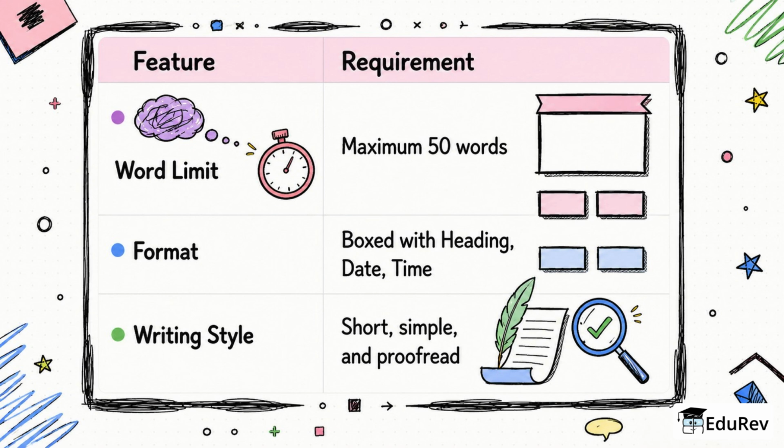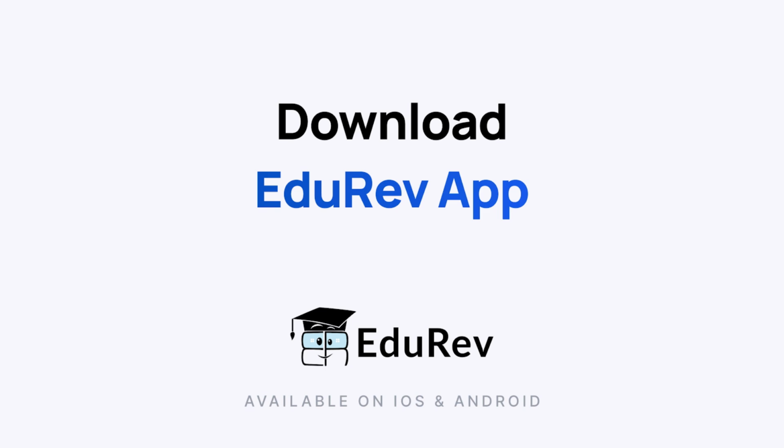For the format, it must be boxed. It absolutely must have the word message as a heading, and it must include the date and time. And finally, for the writing style, keep it short, keep it simple, and always quickly proofread before you move on to the next question. I really hope you found my personal method for message writing incredibly useful.